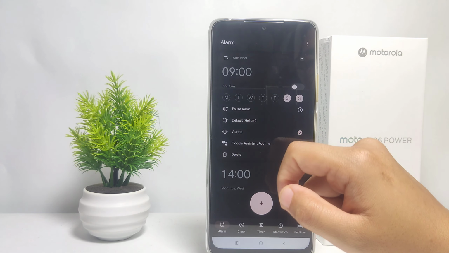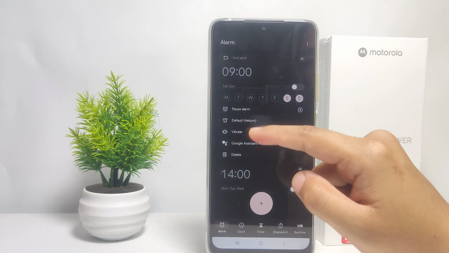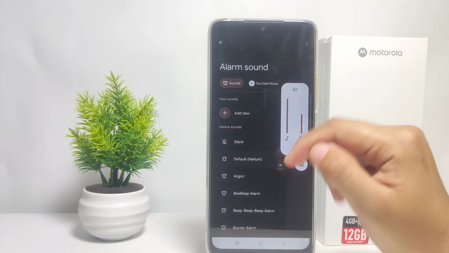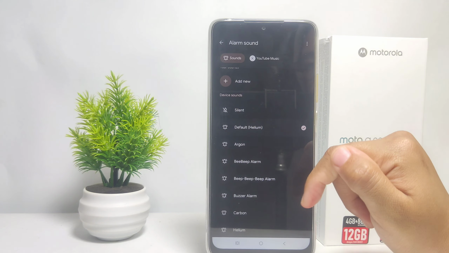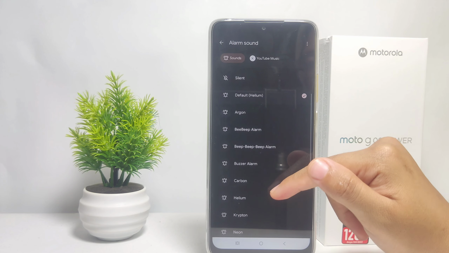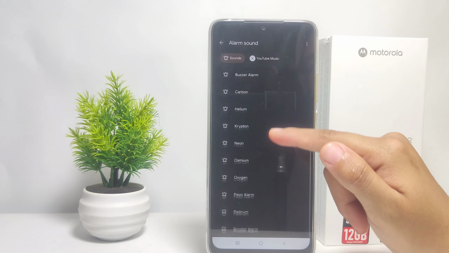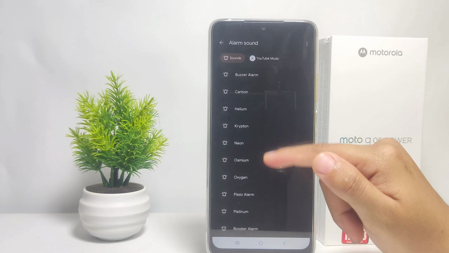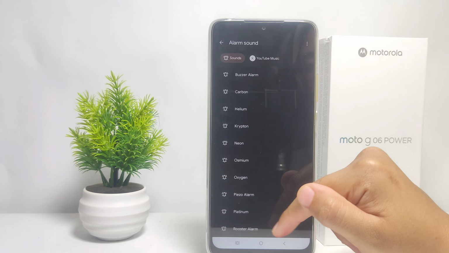This is the sound for the alarm, guys. You just have to tap on it, and here for the alarm sounds I use the default one, which is Helium. To change it, you just have to pick and select the options here at the bottom. These are the sounds provided by the device for the alarm. For example, I'm going to use this Platinum one to change it.